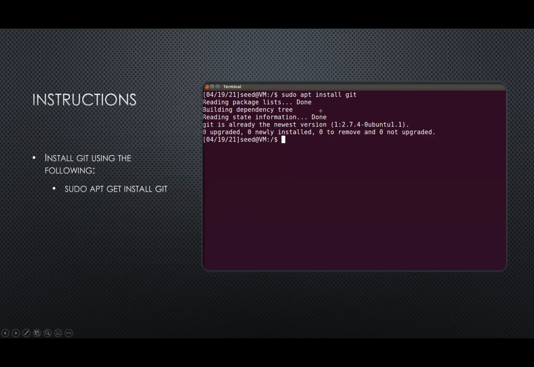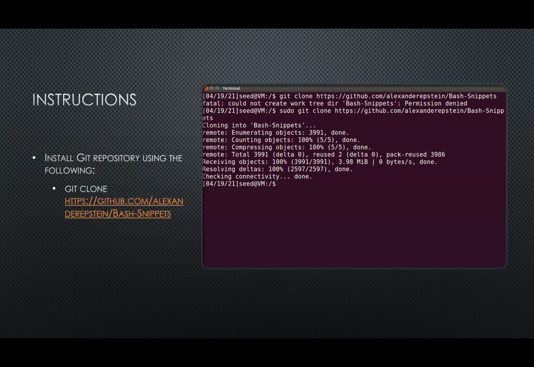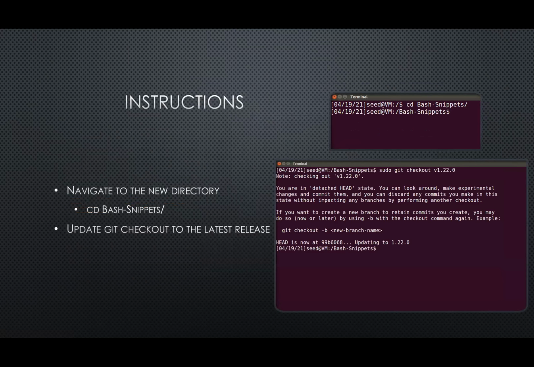And then Matt's going to explain how to install it. The installation is really easy. First, you just have to type in that command, which is sudo apt-get install git. And then after that, you have to install the Git repository using that clone link. It's just a GitHub link. And then after that, you have to cd into the bash snippets directory that was made. And then after that, make sure your Git checkout is to the latest release of it.